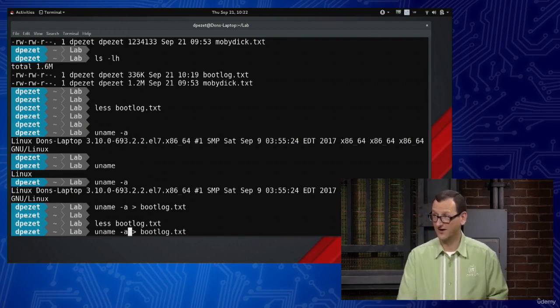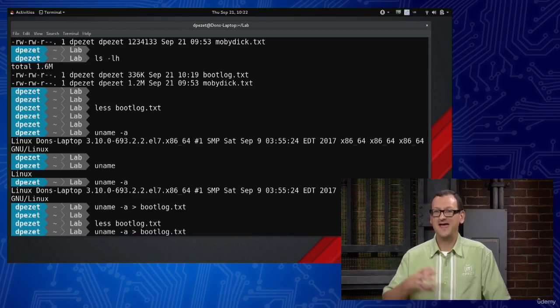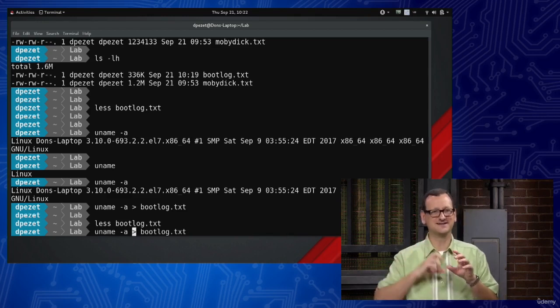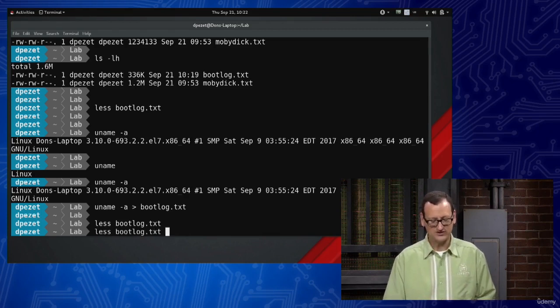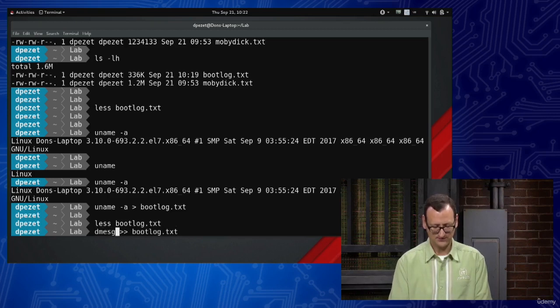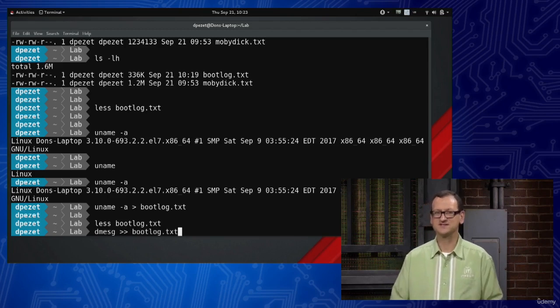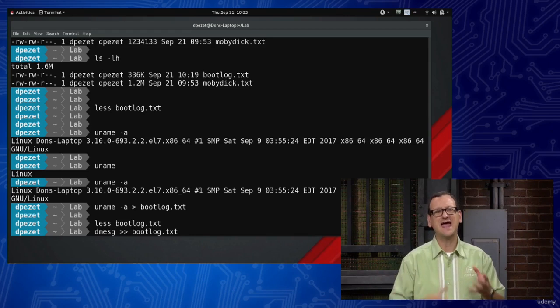You might want to overwrite it, in which case you just redirect like I did. But you might want to append and say, I want to add on to the end of that file instead, okay? And you can do that by doing two greater than signs, right? I'll change it so it's dmesg this time. I'm going to do dmesg and two greater than symbols, bootlog.txt. That's going to take the dmesg output and stick it on the end of that file. So don't overwrite it, add to it.